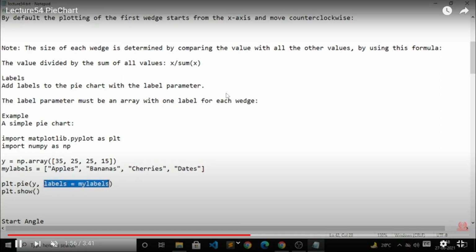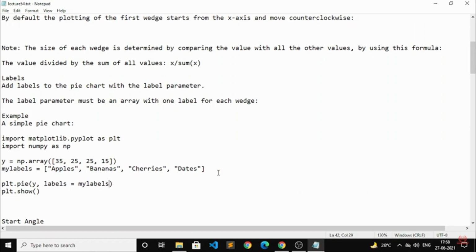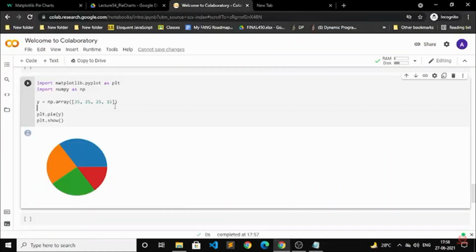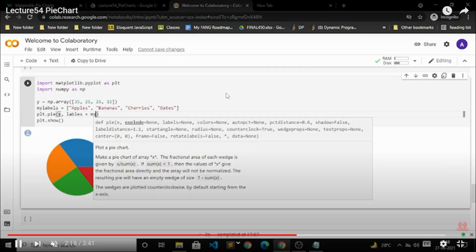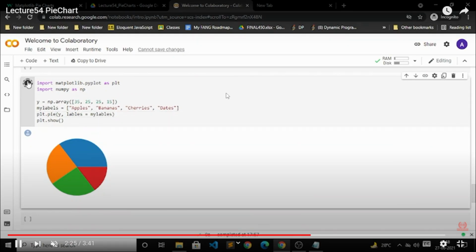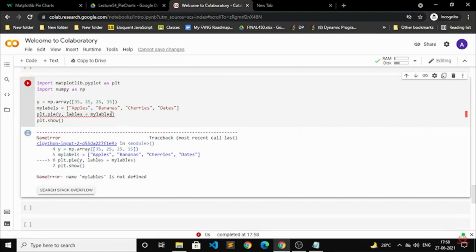You should know that it is pie of y, label equal to my labels. So this is the example I have mentioned. You can just pause this video and read it again, then you will be able to understand. Let me just mention this here, and then here I will make a few changes. And here I will just write my labels. Let me reload this file, and it will take a little time.